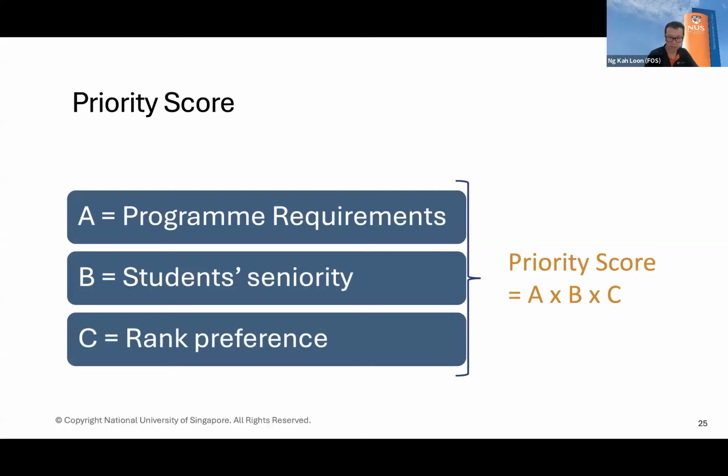Second is your seniority as compared to the other students. A year 4 student will have priority over a year 2 student. And of course, for this particular course, where did you rank it in your preference list? For someone who put it as rank 1 compared to someone who puts it at rank 5, everything else being equal, the student who puts it at rank 1 will get priority.